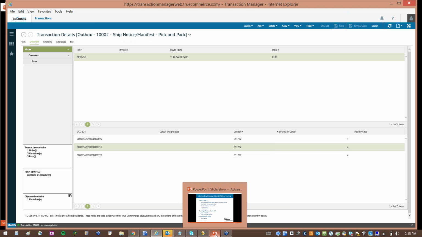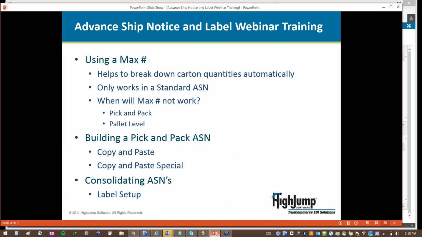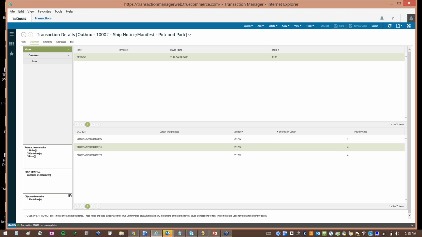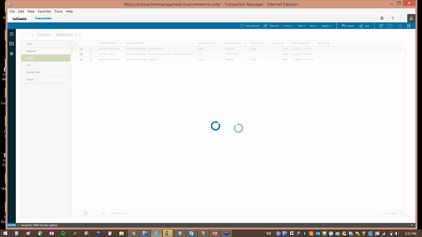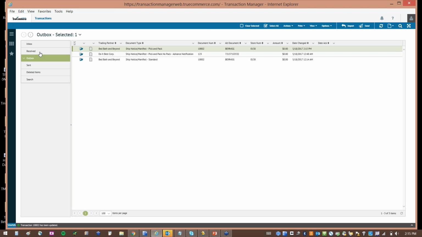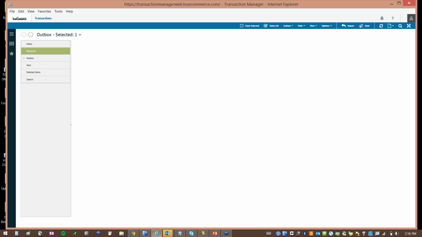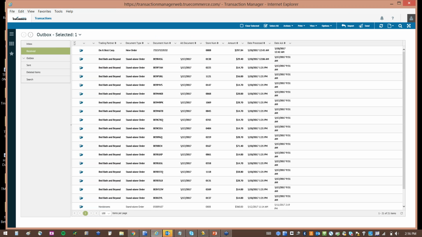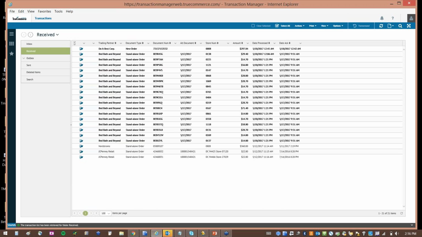Okay, moving on. Now we're going to talk about consolidating ASNs. Okay, this is a neat little tool that we have here as well. So consolidating ASNs, what does that mean? Think about it this way. I have a number of orders. Okay, I have more than one, and I need to create one ship notice which will encompass all of them. Okay, so consolidating ASNs is actually really easy. You just have to know where to change the setting.